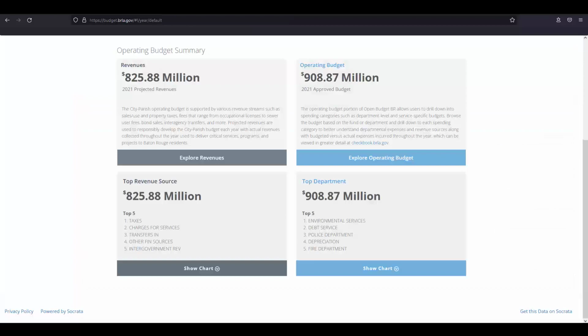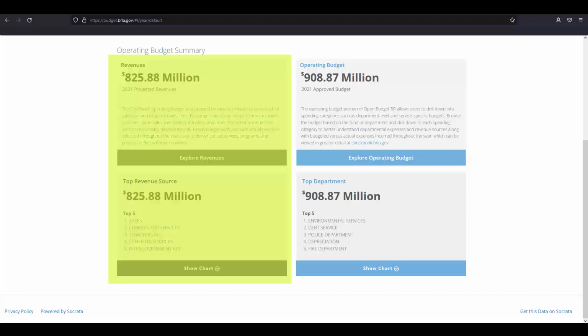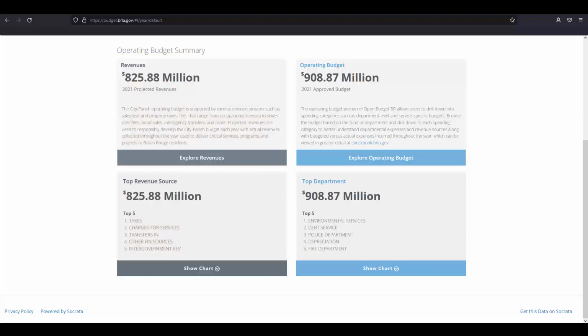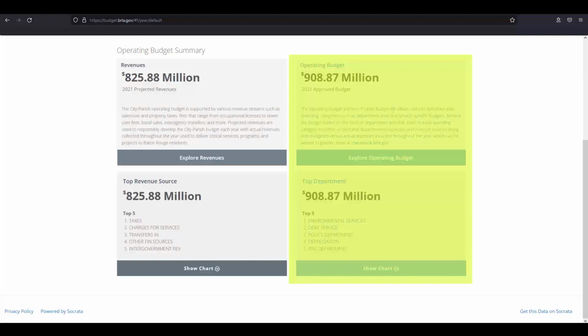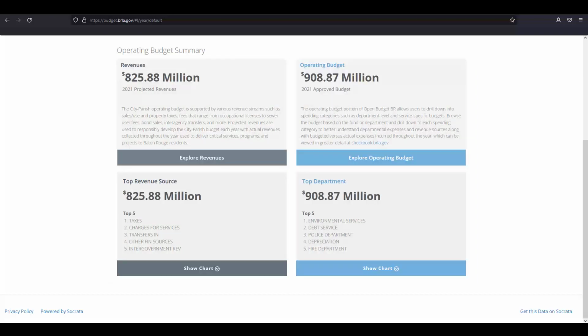The second main way to explore the budget is with the tiles on the homepage. The two tiles on the left side allow you to explore revenues, and the two tiles on the right side allow you to explore the operating budget. The bottom two tiles provide a quick preview of the wider body of data, showing the top five projected revenue sources and top five budgets by department, respectively. Keep in mind that these tiles only show data for the current fiscal year.